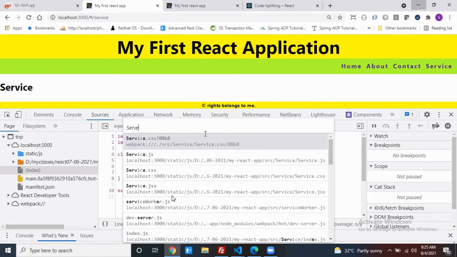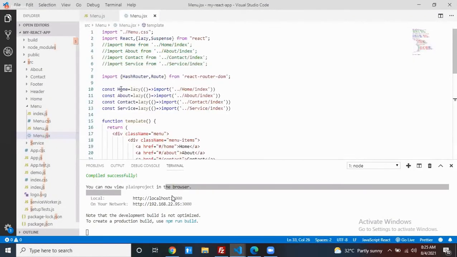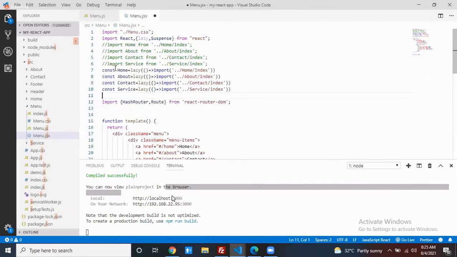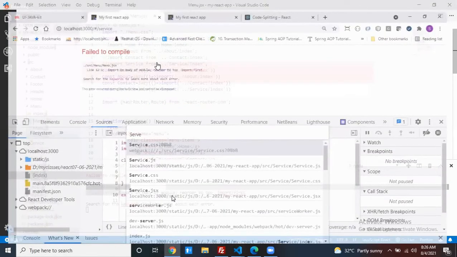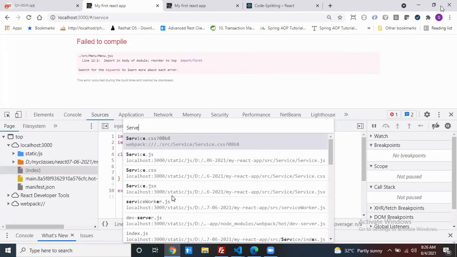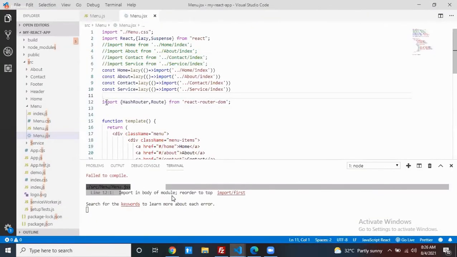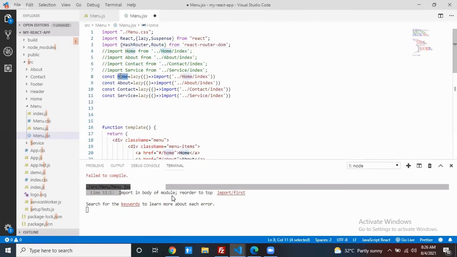Understand or not? About the syntax: can I keep these things here? Now see here: import in body of the module, reorder to top. The import statement should always be on the top. You created one variable here. After the variable creation, you should not put any import statement. My import statements are always on the top. After that, you can create any variables like this. It's a variable, it's not like an import statement.